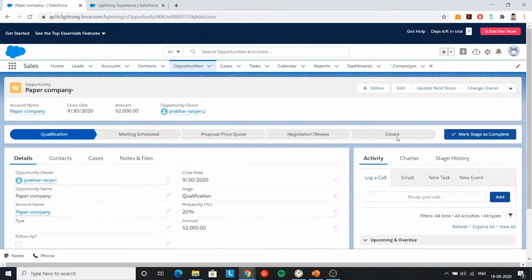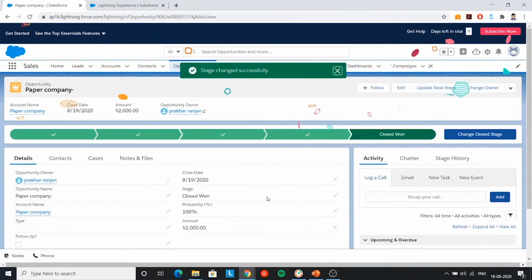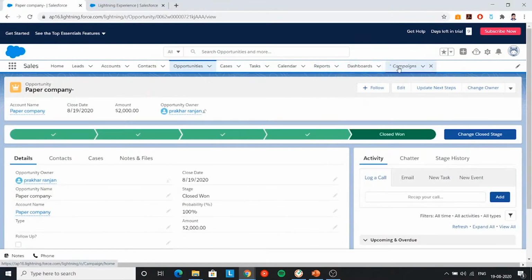So just click on closed right here, and we're going to say that we went through it, we closed it and we won this, and that we have actually got 2,000 rupees of business from Pam. So let's save that, and the changes were made in stages, and you can see it's telling you congratulations that you converted a lead. So what does that mean for our campaign?